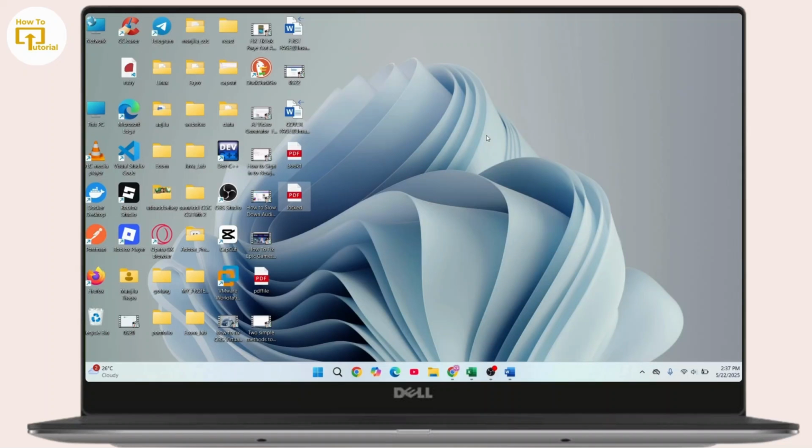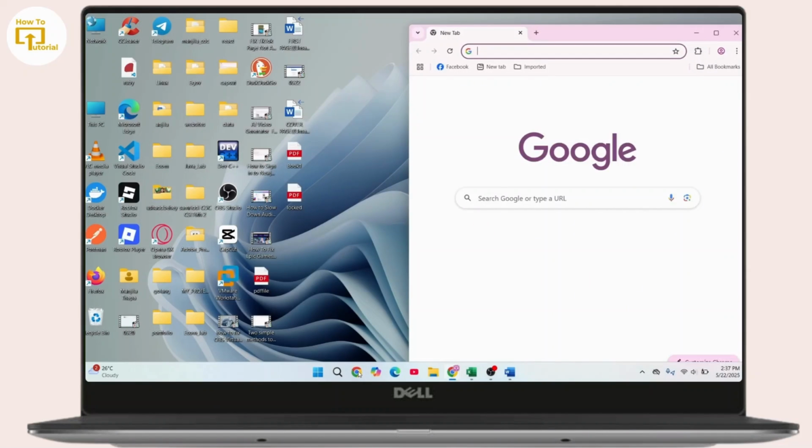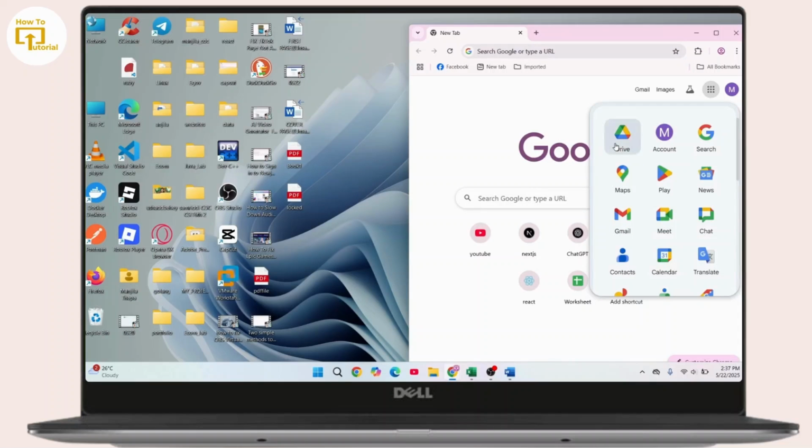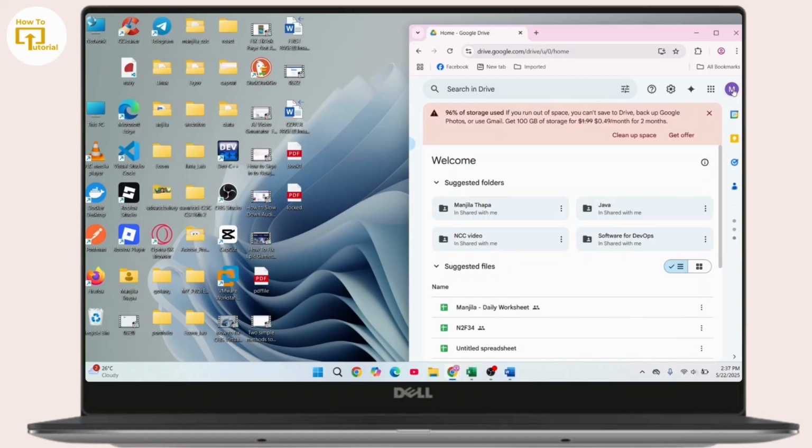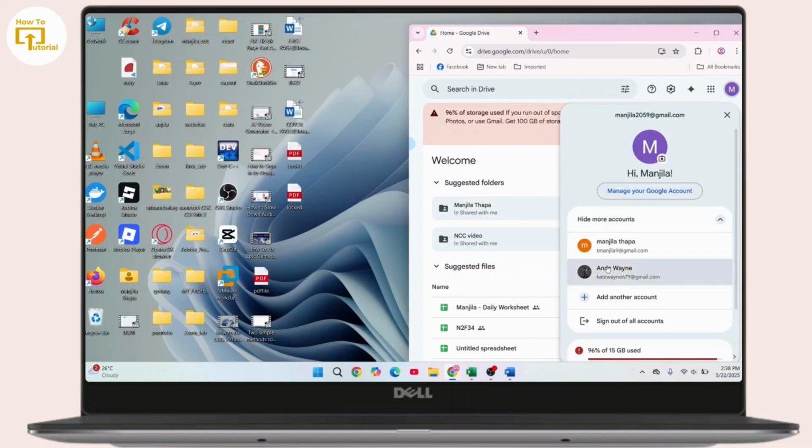So in order to remove your password from a PDF file, you can use the Google Drive. So for that, open up Google Chrome in your device, head towards this Google Apps icon. From here, go to your Drive. And make sure that you're logged in with your preferred account.